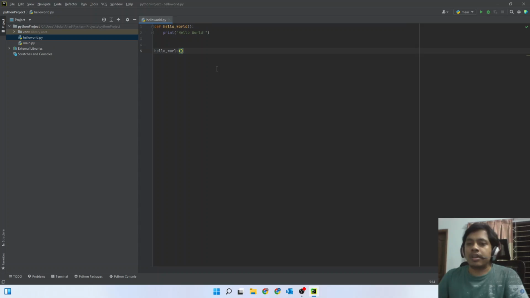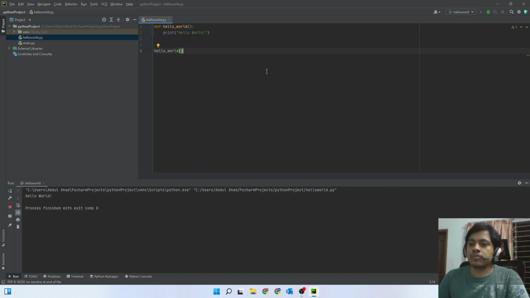Now if we run the code, then we can see the output. So from run we run this function in hello world. You can see that when you run the function, it prints hello world. So that's it.